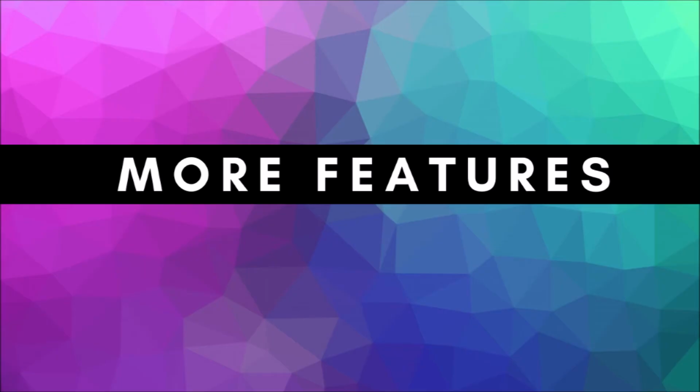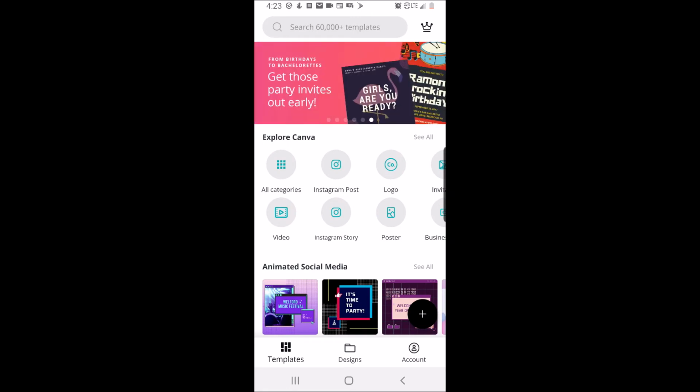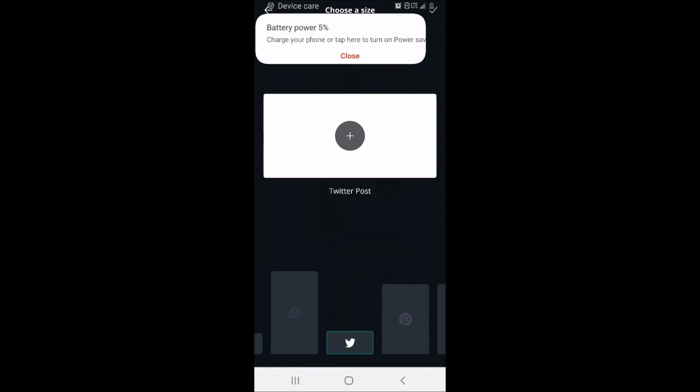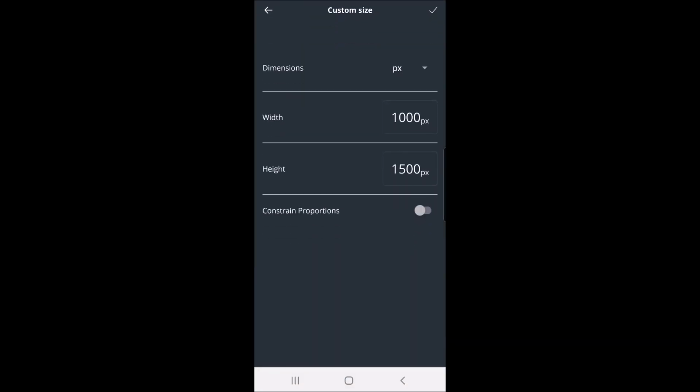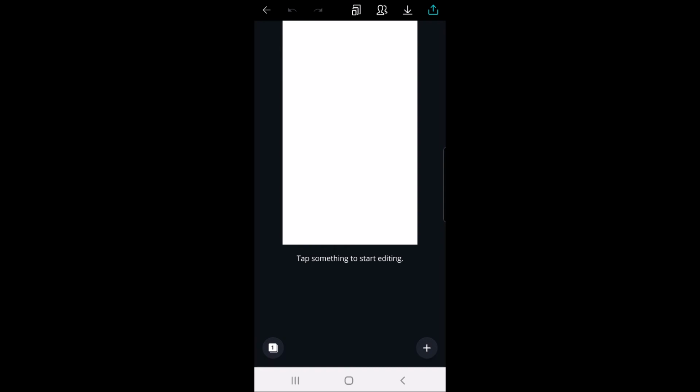More features. So in this section, I'm going to create a design from scratch to show you even more features of the Canva app. This time, I'll select the plus sign and scroll to choose the type of design I want. This time, I will choose Pinterest pin. Please note, you can adjust the size if you want to. And click the check mark once you save the size you've entered. This time we have a blank canvas.